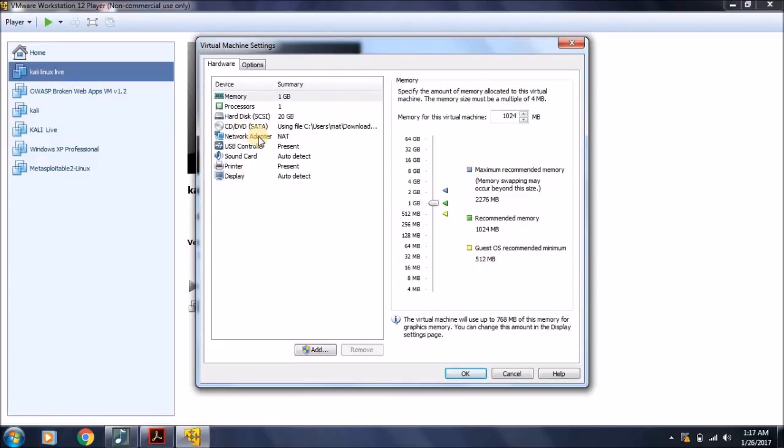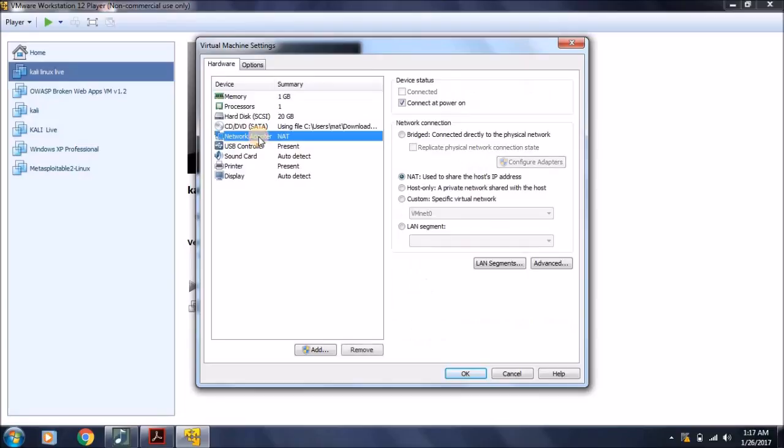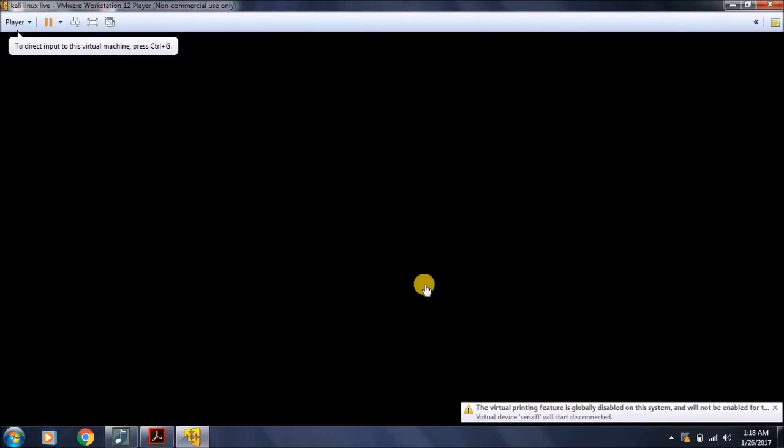If you want to configure network settings, then you can configure them by going to the network adapter. But the default settings work fine for Kali Linux. Now play the virtual machine.